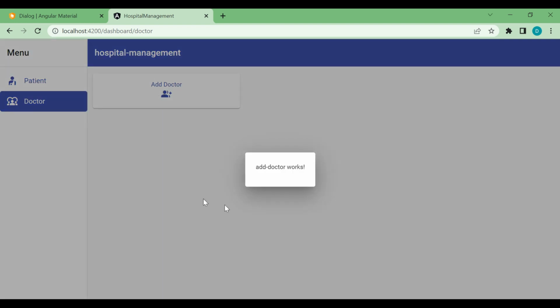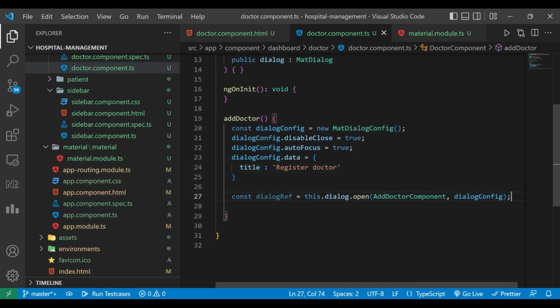Now we'll see. When we click on this, the dialog is opening here. You can see the background is kind of blurred, and when you click outside, it's not closing. That's what we have defined there, right?